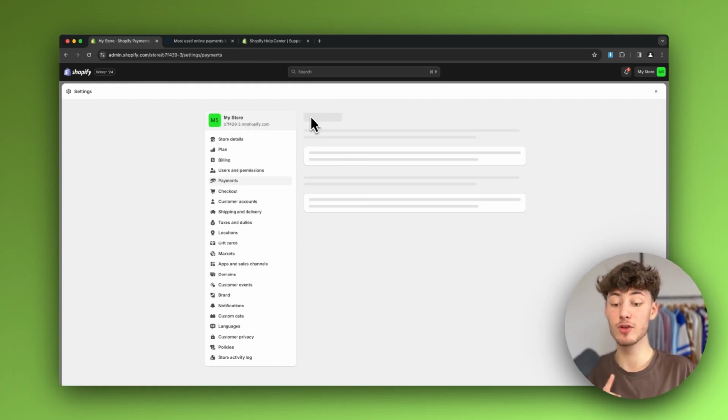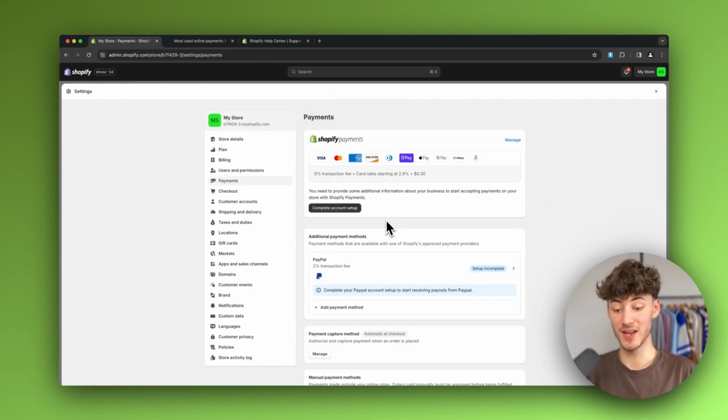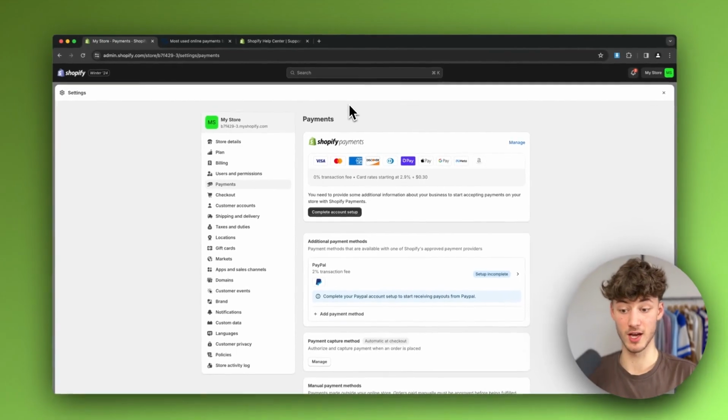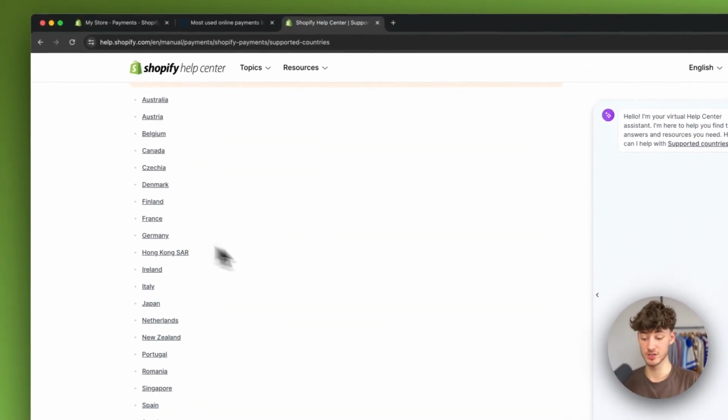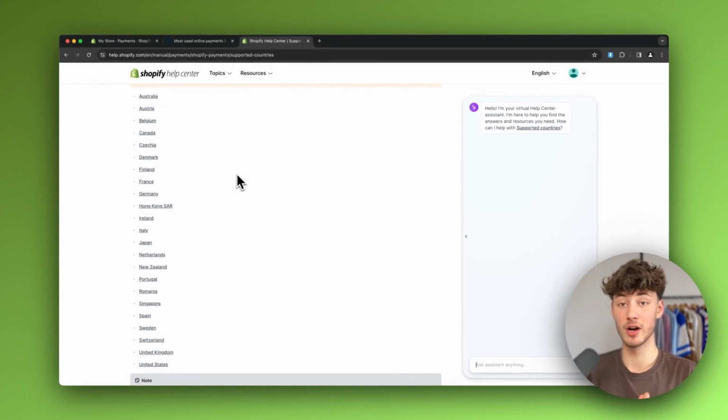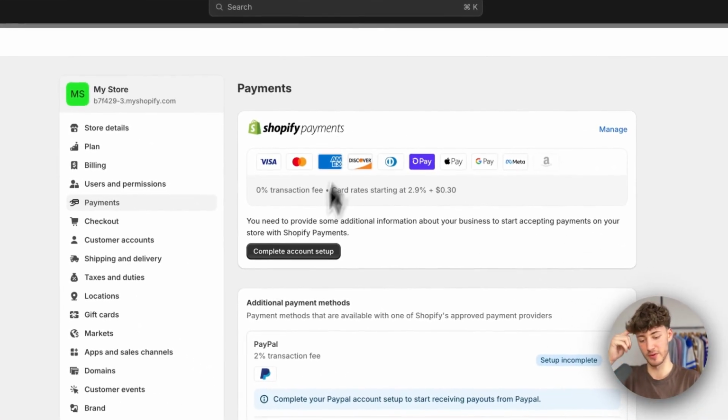Now, basically, if you do have Shopify Payments available, then I would highly recommend you to set this up. However, sadly, Shopify Payments isn't going to be available for all of the countries out there. Now, if your country is on this list right here, Shopify Payments is going to be available for you. However, if not, make sure to just skip the next part of this video. I will leave you the timestamps for this down below, and I will then later on show you how to set up some alternate payment methods. Okay, so let's get started with the Shopify Payments setup.